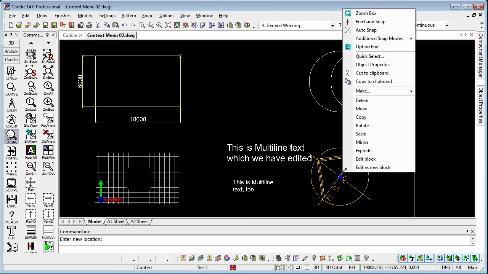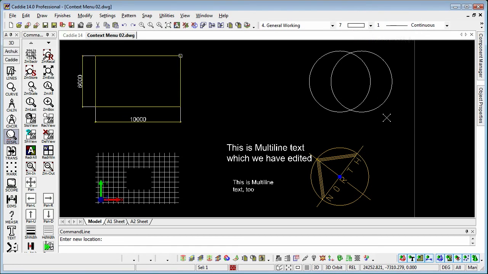If we return to our context sensitive menu, we notice that we have the ability to explode or edit the block, or edit as a new block. Again, things that we can do from the context sensitive menu, and I think we will take a look at those in another tutorial. We can mirror, again we can rotate and copy, and we can make objects into groups, as we've seen before. Press escape, and that's deselected our objects.